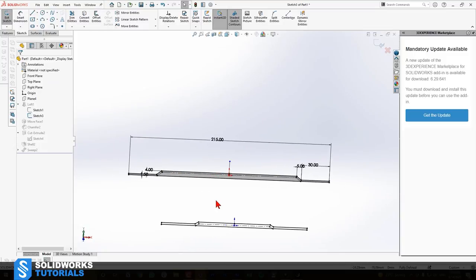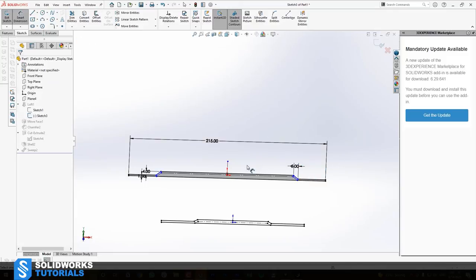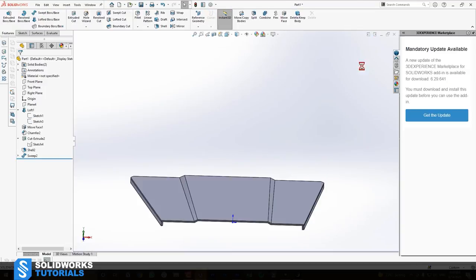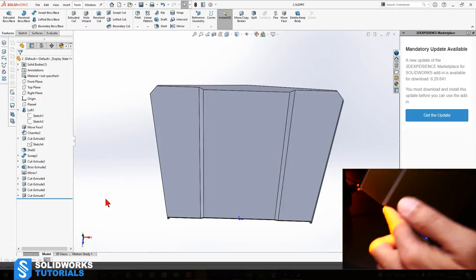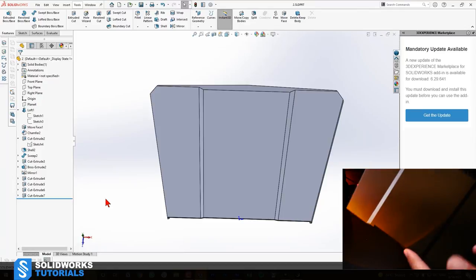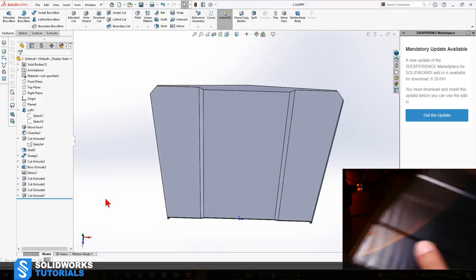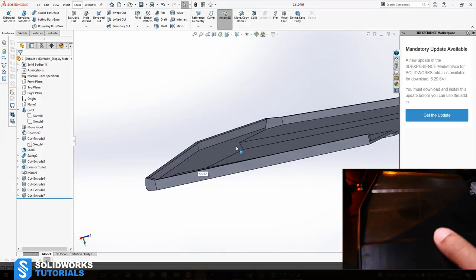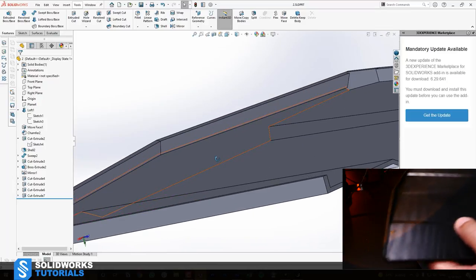Instead of adding 30 here, I'm gonna add 95 here. Right, look at this. Obviously I didn't add this, but at this point you know what to do. It's just an extrude cut that creates this. And we have the inner side. Let's take a look at the inside. It's more or less like that. Obviously the dimensions are not accurate.